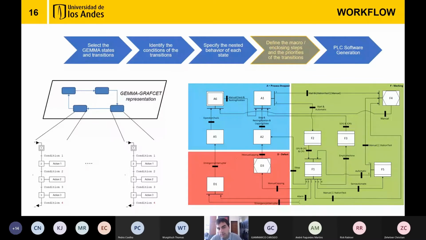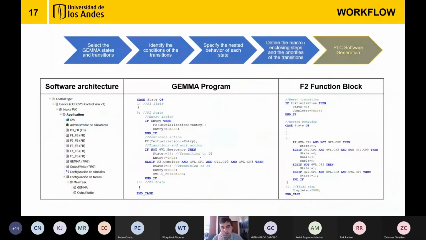So not only what are the transitions and the states that you need, but also what are the priorities, if these are macro steps and closing steps. So let's say you are going to specify your system in detail. And then from this specification, this GEMMA-GRAFCET specification, you are going to generate your PLC code, which is done by using the hierarchical design pattern that we showed before.